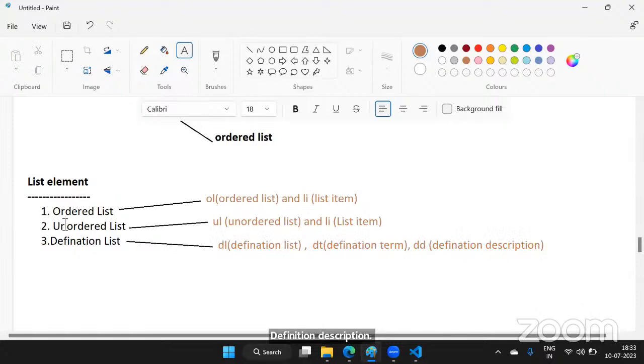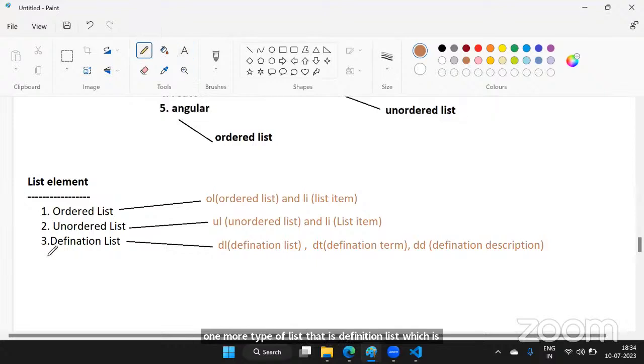A lot of people know only two types of list. There is one more type, the definition list, which was introduced in the HTML5 version. People know HTML5, but they don't know the third type. That is very strange. A lot of trainers also don't know there is a new type of list called definition list. The people who read the HTML documentation know it.